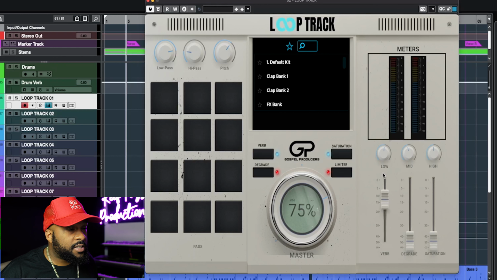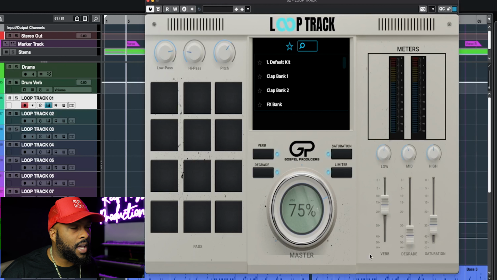Right here, this is the amount of reverb, degrade, and saturation. So if you click one of these on, this will determine how much of that effect you're actually applying to the sound, right? So that's a great feature because you'll be able to blend each individual drum kit the way you want to blend it, and that's going to be very important.